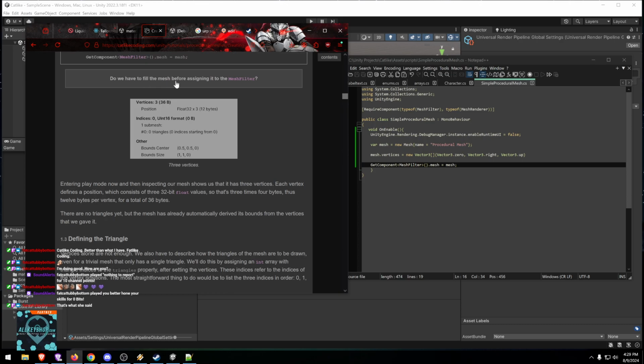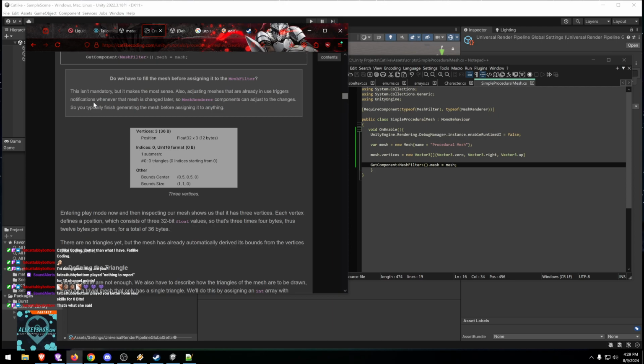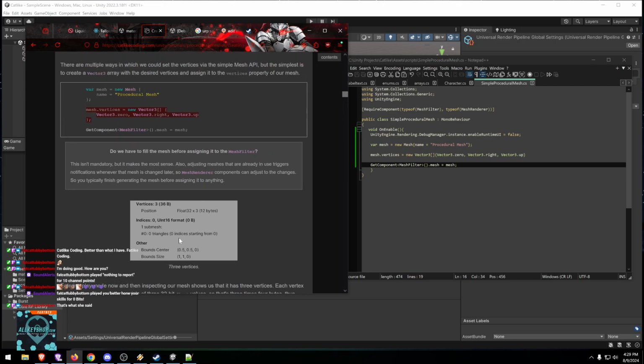And then what? Do we have to fill the mesh before assigning it to the mesh filter? Good question. Do we? This isn't mandatory, but it makes the most sense. Also, adjusting meshes that are already in use triggers a notification that the mesh changed, so mesh renderer components can adjust to the changes. So you typically finish generating the mesh before assigning it to anything. Good. Three vertices.